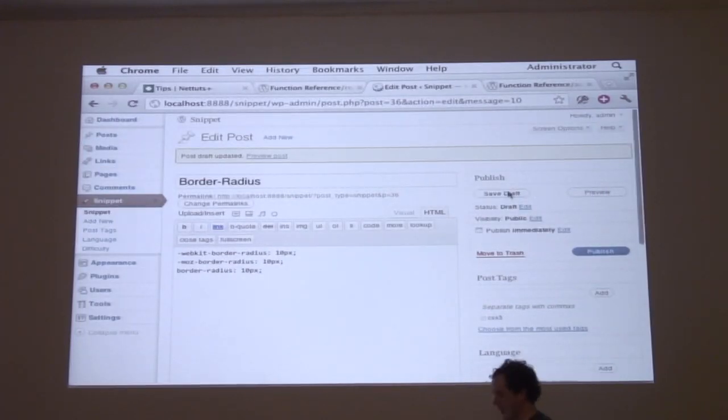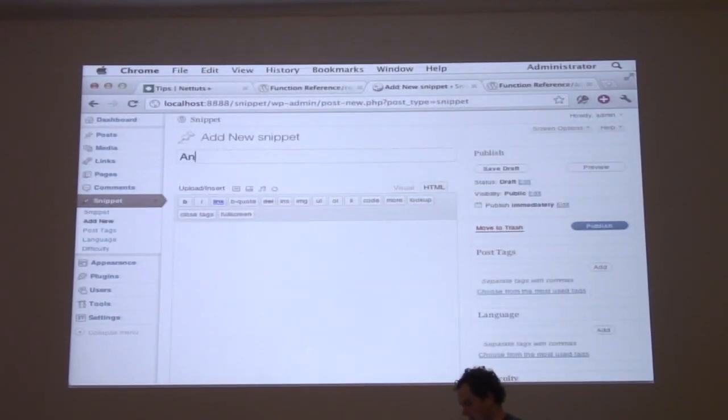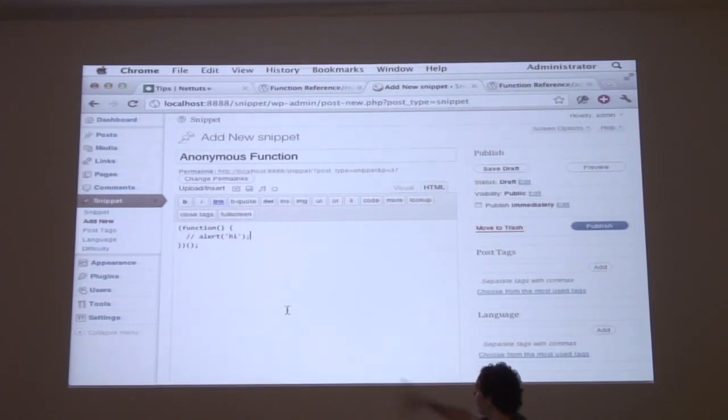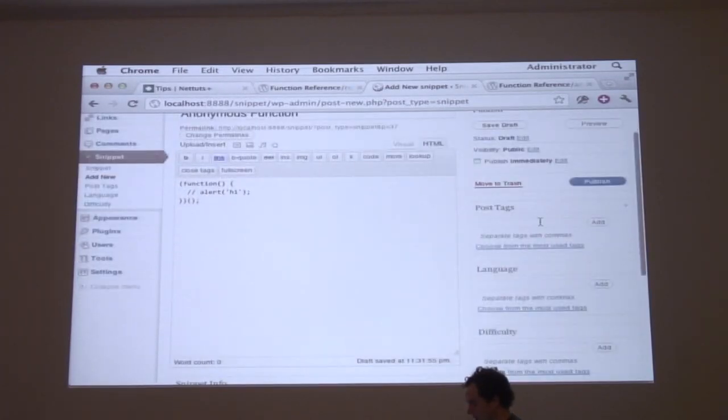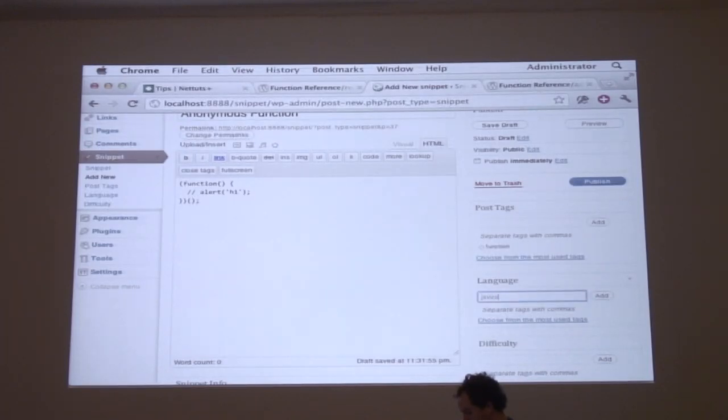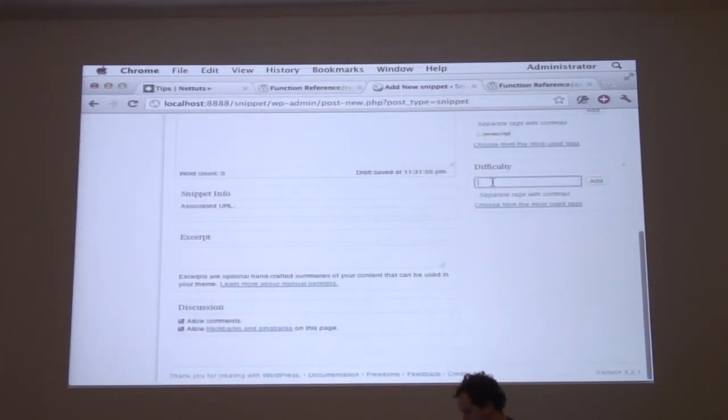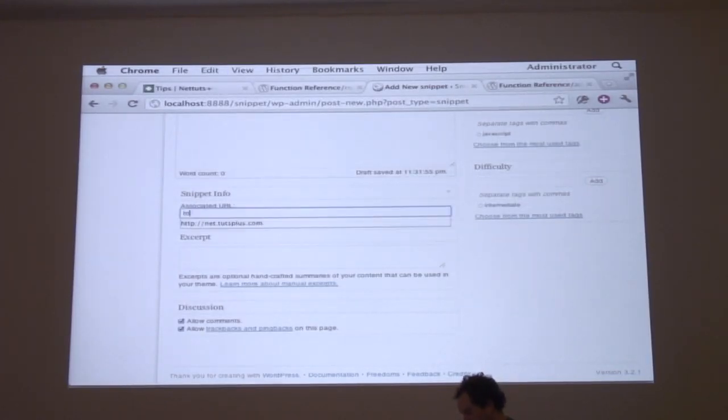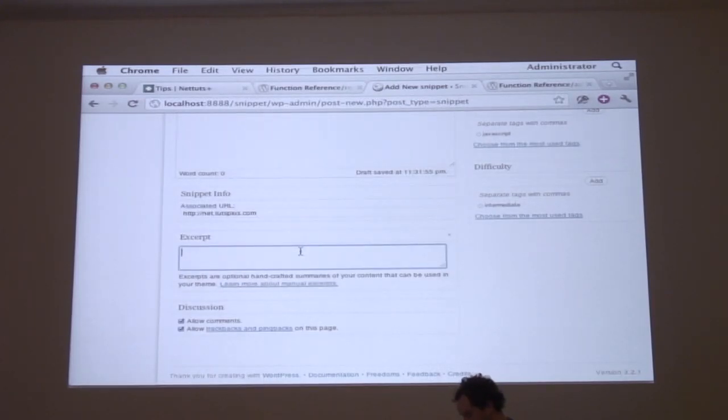We've attached a lot of content. Let's do one more just so we have something to work with and we can get it on the page. Let's do maybe an anonymous function. This is a way in your JavaScript, you all know this, to keep from using all of those nasty global variables. So you just encapsulate it in a self-executing function. We'll say function, and the language is JavaScript. And difficulty, let's do something different just so we have something different to work with. URL, once again, nettuts, excerpt.